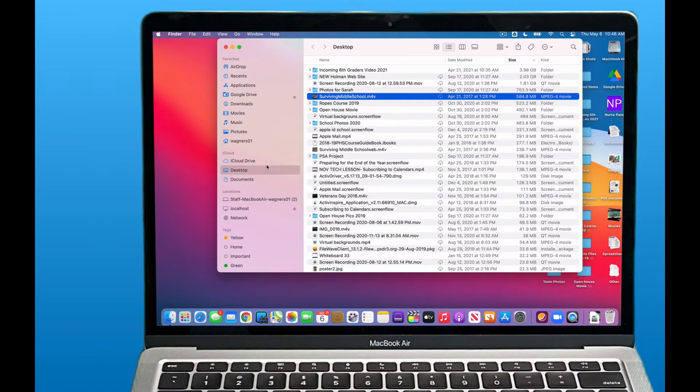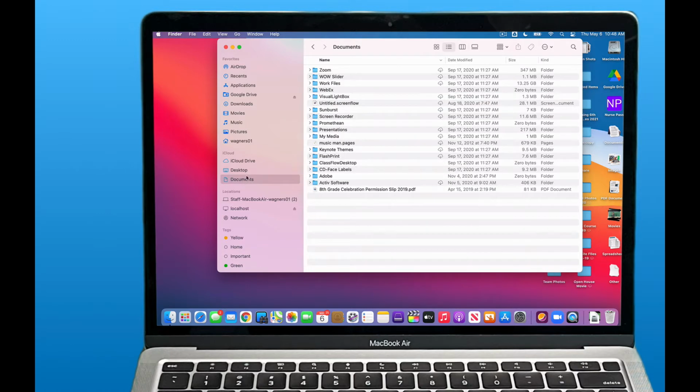Now, desktop's a good place to look. Your Documents folder over here is also a good place to look. Again, I like to open up my Documents folder, sort by size, so I can see which ones are taking up the most space. So I have a folder called Work Files here that's taking up 13 gigabytes worth of space.